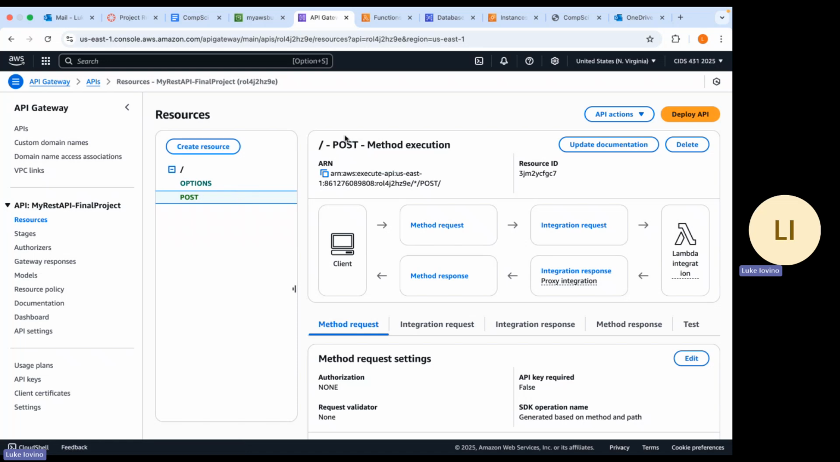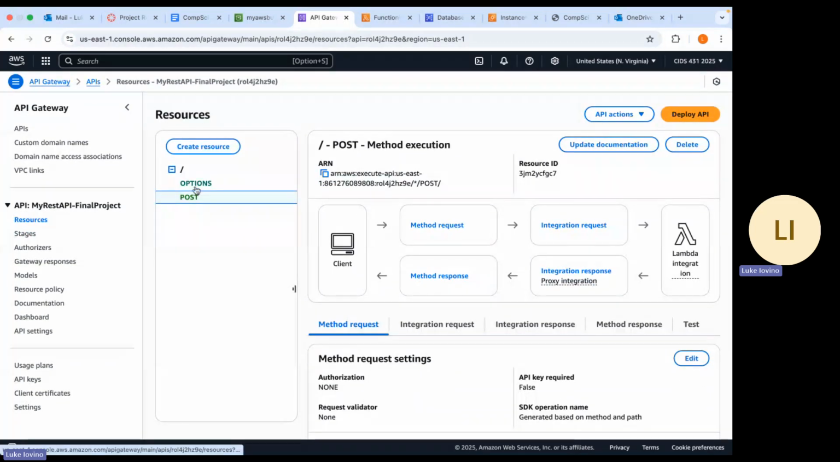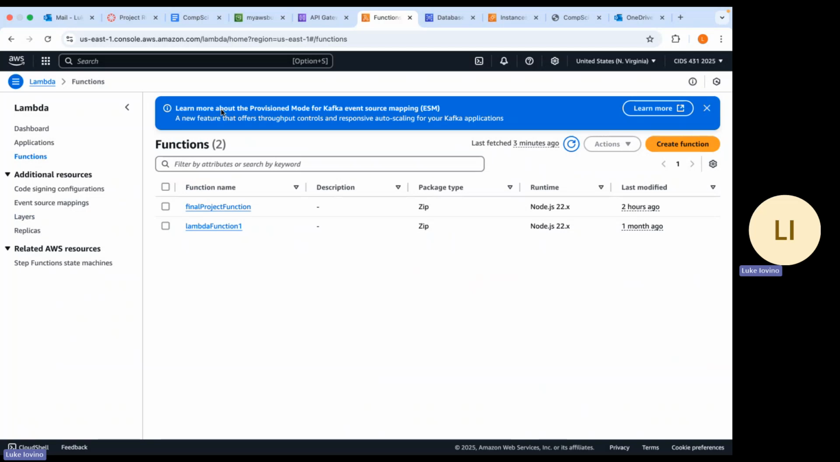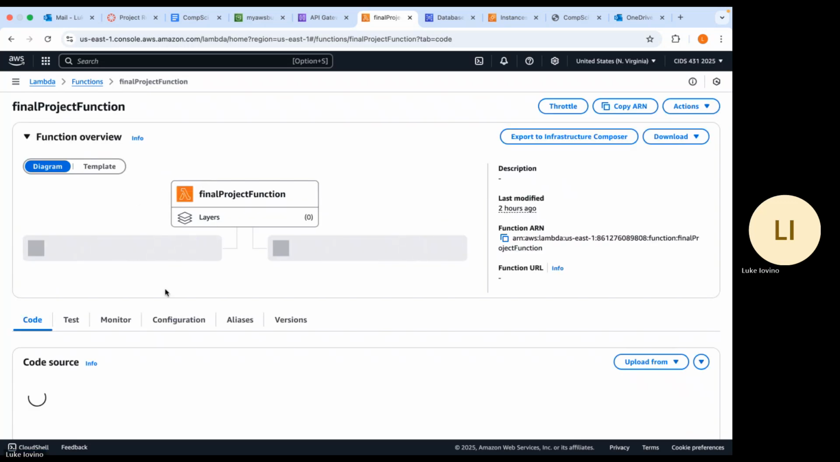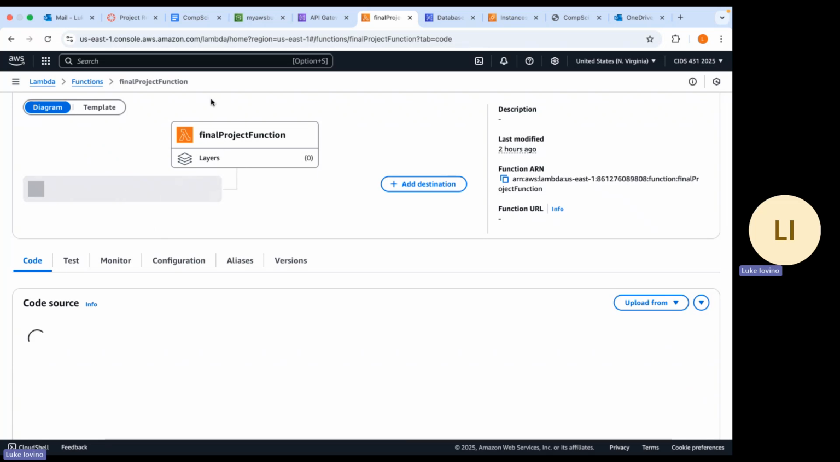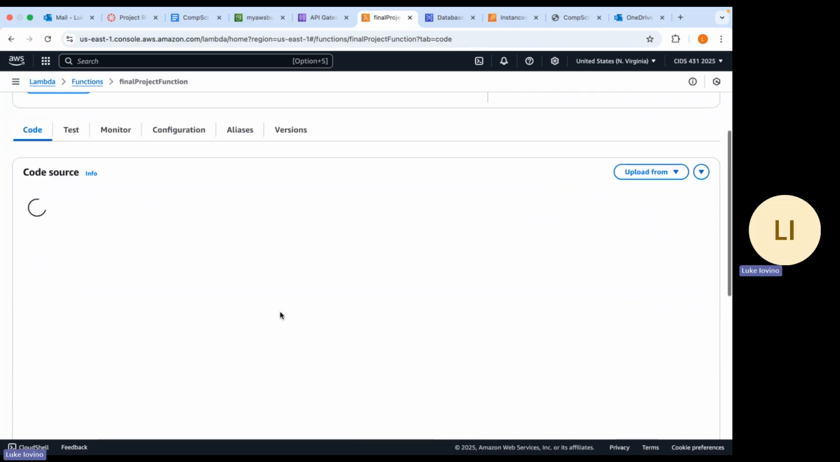So it's definitely something you want to do in this program, and definitely something that can cause issues if you don't do it. So going on to the Lambda function, let me pull up the Lambda function right here. It's the final project function, and the final project function is linked to the API Gateway, as you can see right here. Wait for that code to load up here.